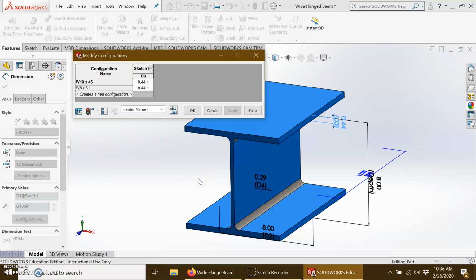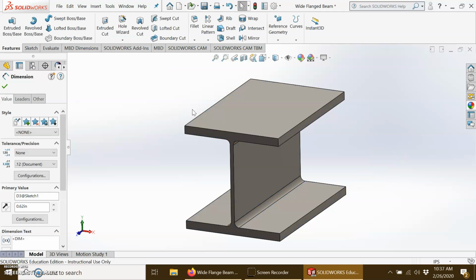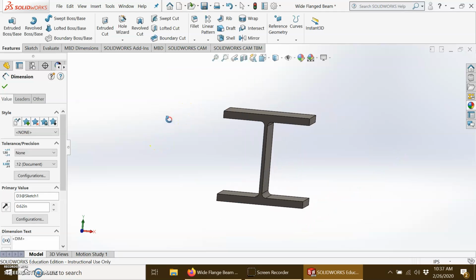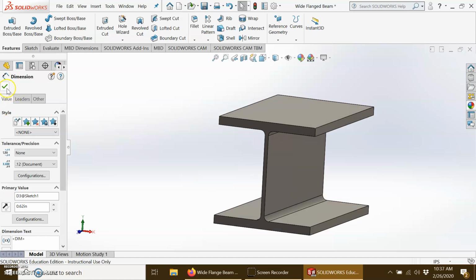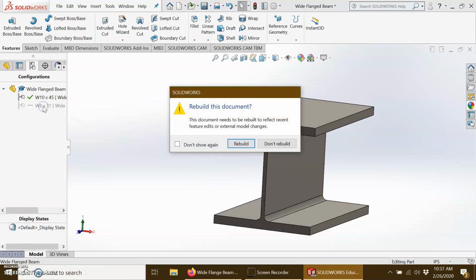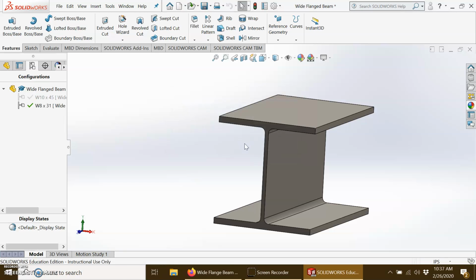And notice it brings up a little box. It says, okay, for that dimension, the W8 by 31 is going to be the 0.435 that we had. But for the W10, I want to change that to 0.62. And I'll say okay. Notice that now that one got a little bit fatter in this dimension. In fact, if I go back to the W8 by 31, it asks, do you want me to rebuild? And there you go, rebuild.